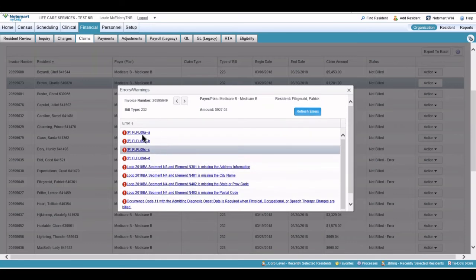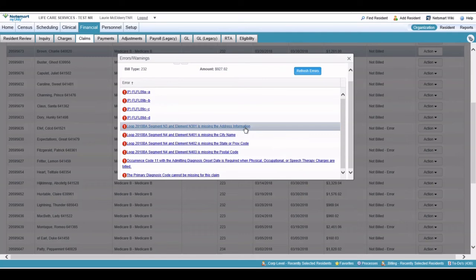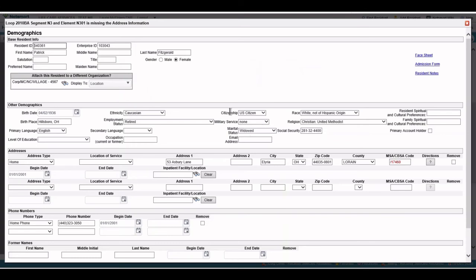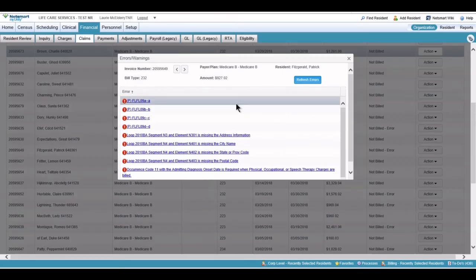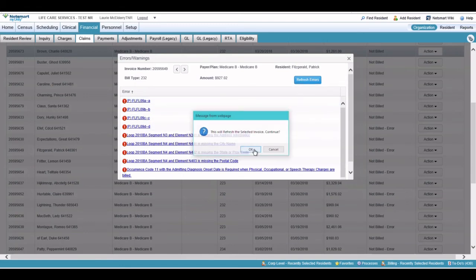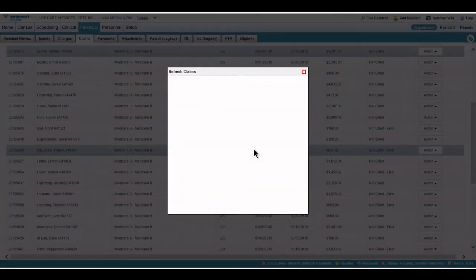Now in this case, when you have these FL errors, and here it says it's missing the address information, that tells you there's something wrong with the address. So I'm going to click on that. It's going to take me to his demographics. And here I can see the issue is that his address is marked as home, and it needs to be billing address. And I can then come back to here and click Refresh Errors. So then I'm going to refresh my claim.